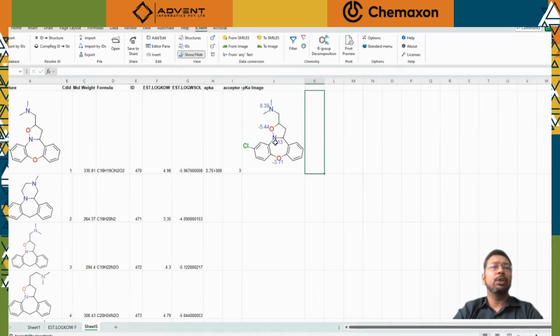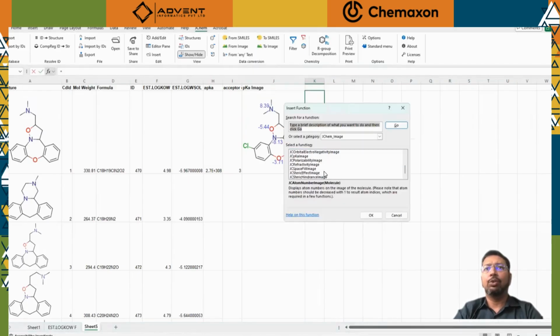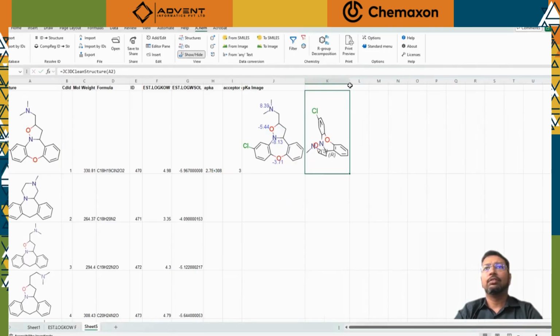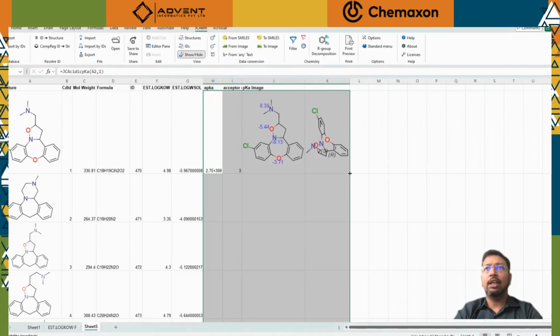Now in this next one, what I would also want to do is I would want to showcase some more functionalities. Let's say in this case, what I would want to do here is I would want to clean the structure in 3D. Okay. Now if I double click and open this, you can see that I would want to convert it into 3D, and this is in 3D, right? So now once I have done this calculation, I can select these and I can just double click here.